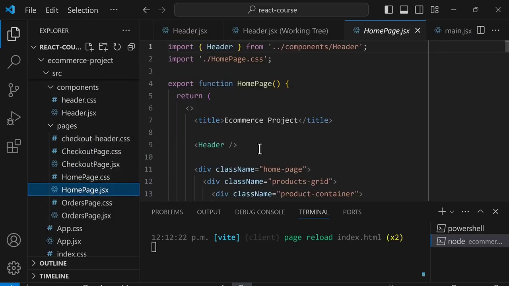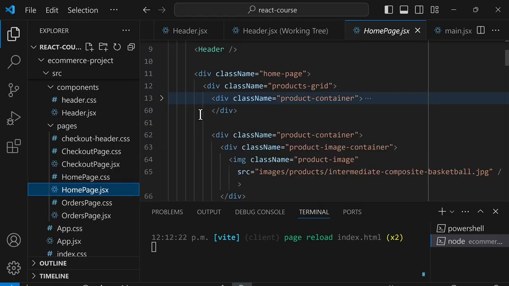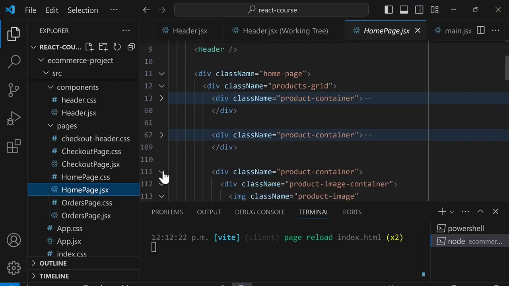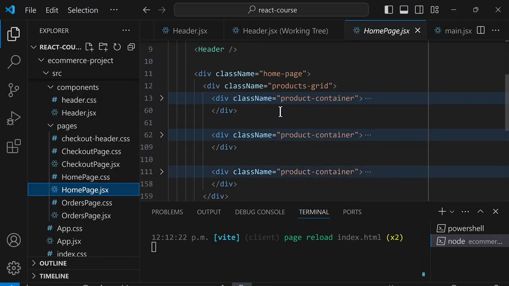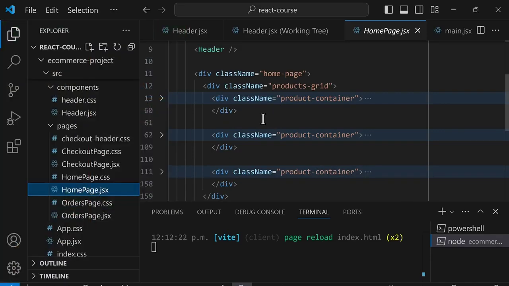So this component represents the home page. And we're going to scroll down and find the element with the class product-container. And we're going to click here to collapse this element. And we're going to collapse this other product container and this other product container as well. Each product container represents one product on the page. To add more products, we could make a copy of this code and add each product manually. However, that would be very repetitive.